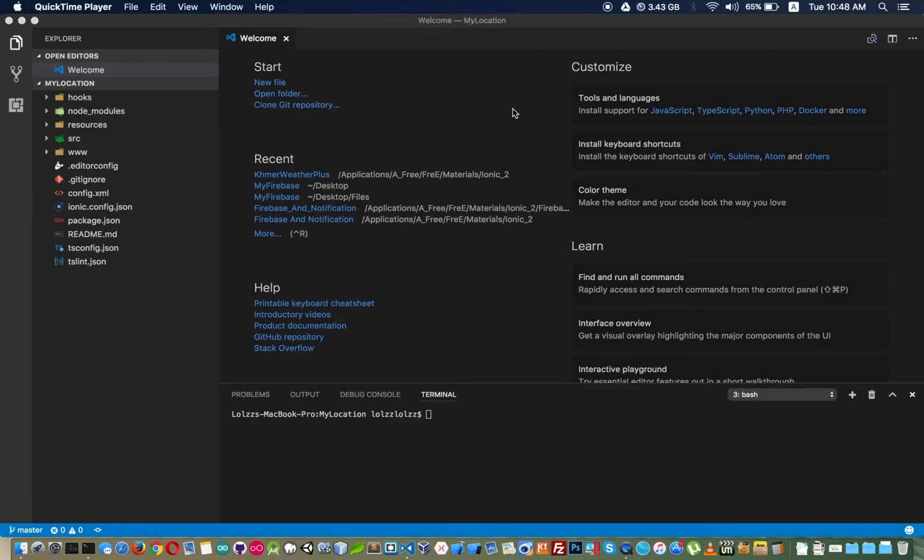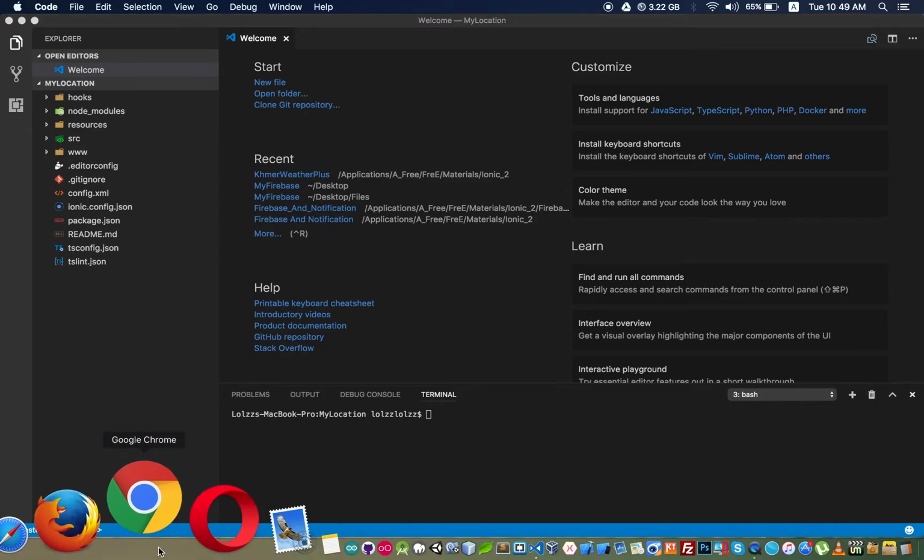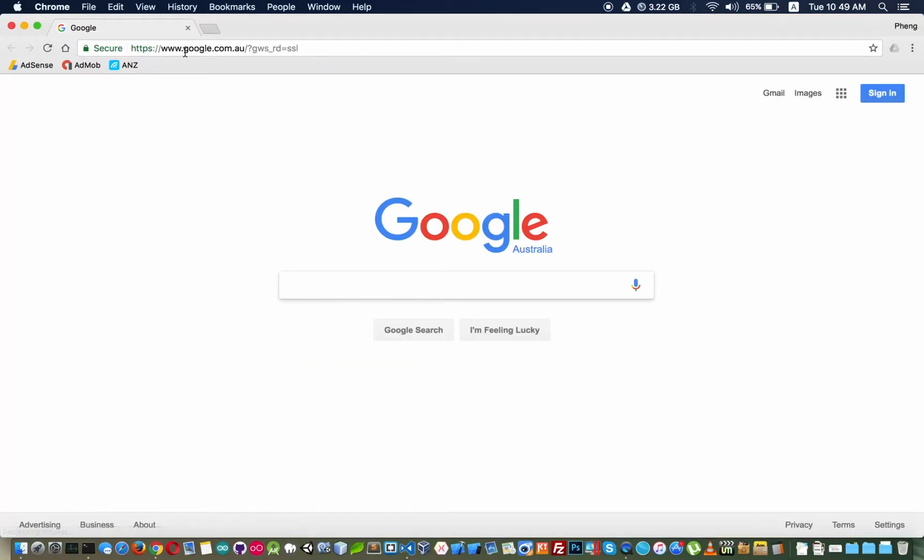Hello everyone, in this video I would like to show you how to get the current position of the current device with GeoLocation. The first thing we need to do is to install the plugin of GeoLocation. We can go to the official site of Ionic, ionicframework.com, and find that plugin source to install.